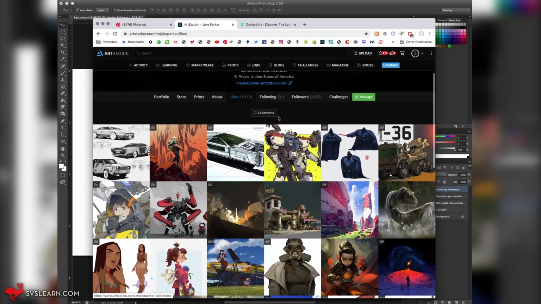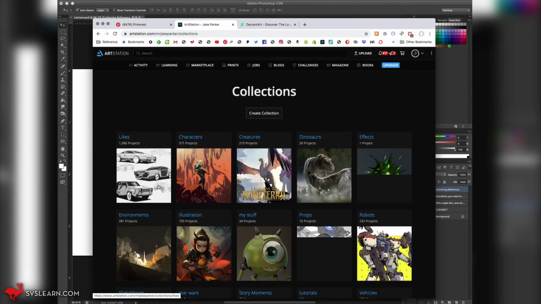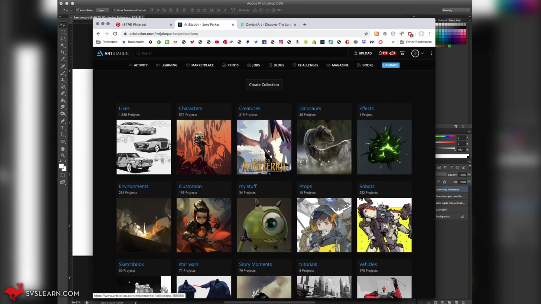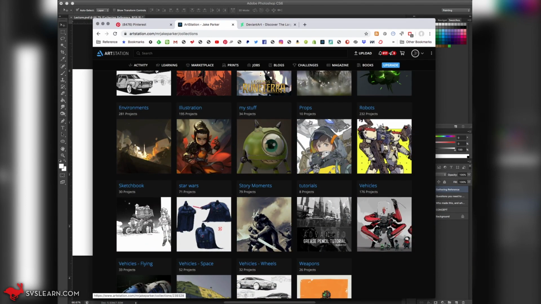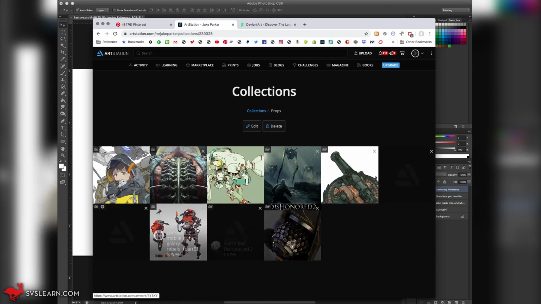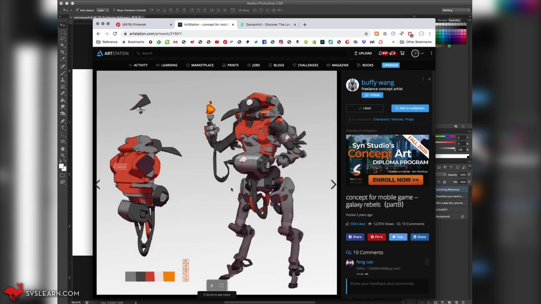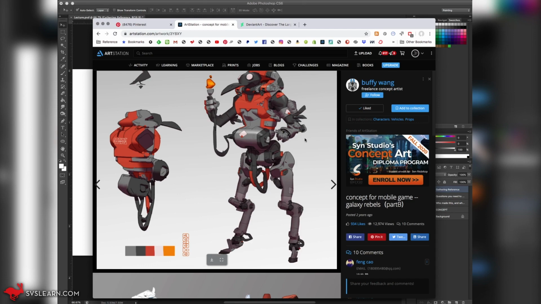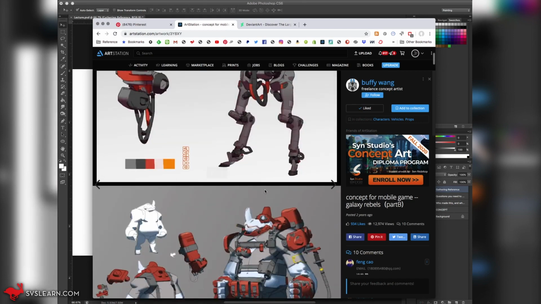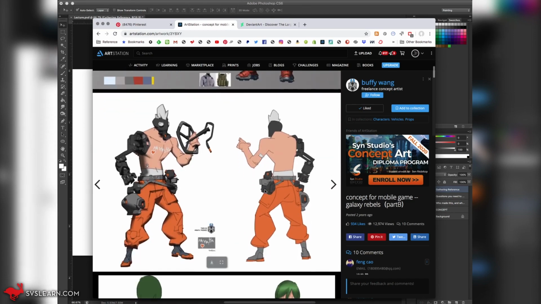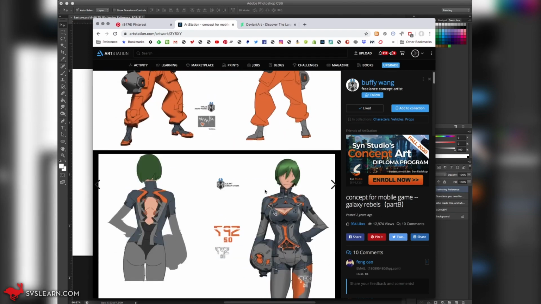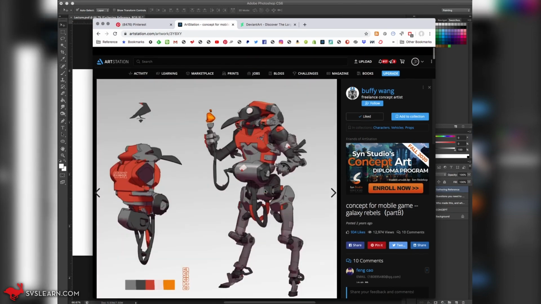You can see here I have different collections. I have characters, I have creatures, I have dinosaurs, I have effects. Here I have a prop section. Let's see what's in the prop section, if there's any chairs in there. No, we don't have any chairs, but we do have this thing. And there's some elements in this guy's legs that I might want to use for Skull Chaser.